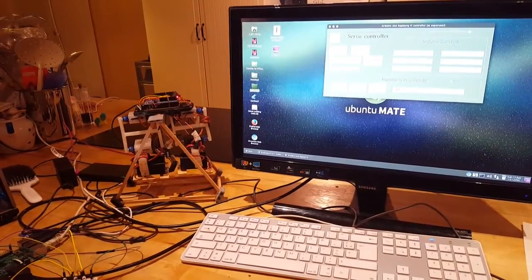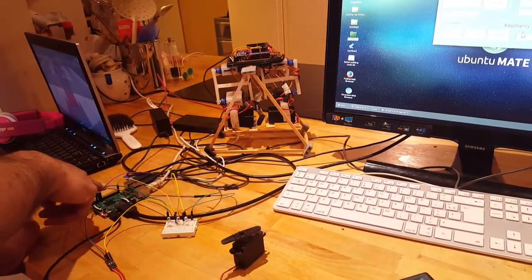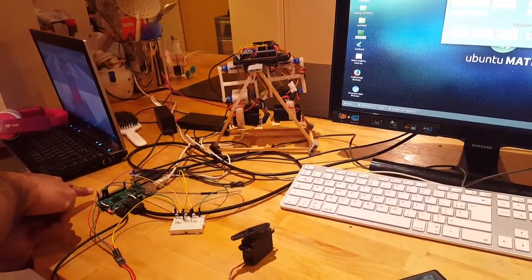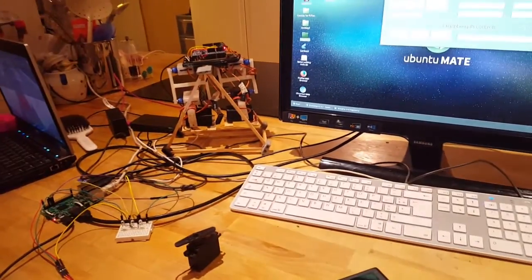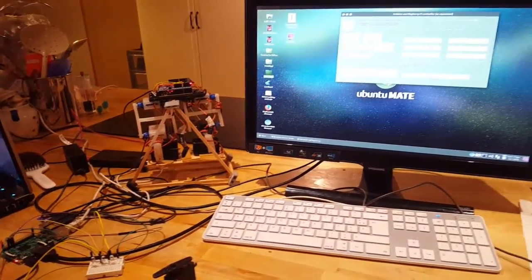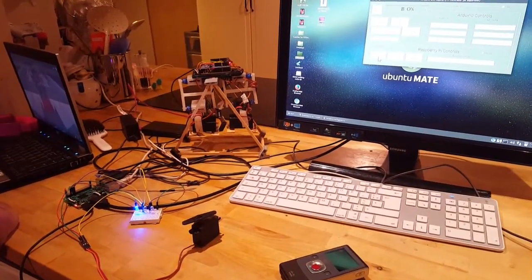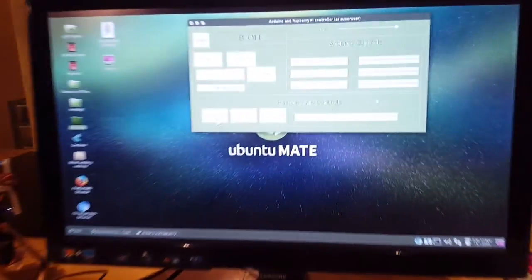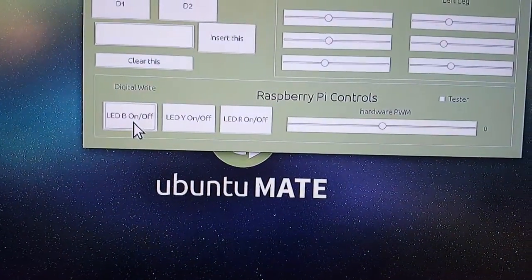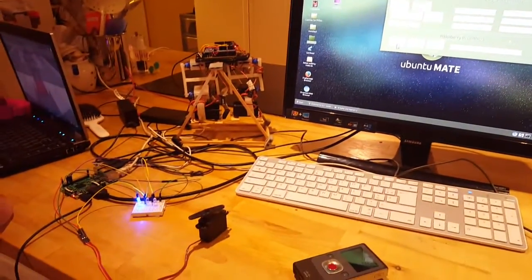So other things you can do. These are some LED lights that are connected through the pins of the Raspberry Pi. In this case, you can control the LED lights. So if I try and turn on the blue bulb, just by clicking the mouse here, you can see that I can turn the light on and off very easily.